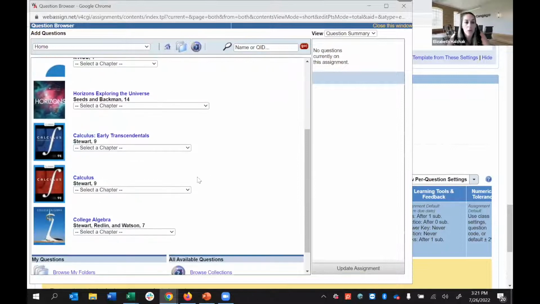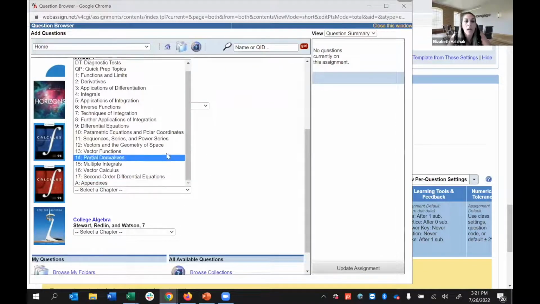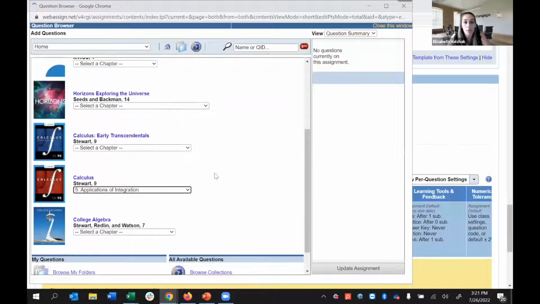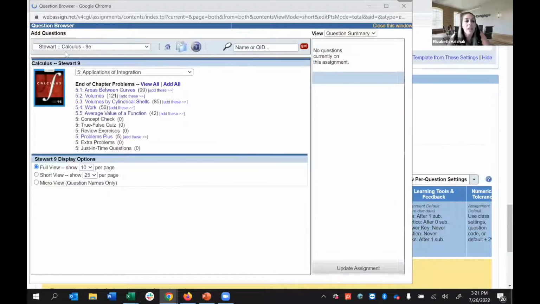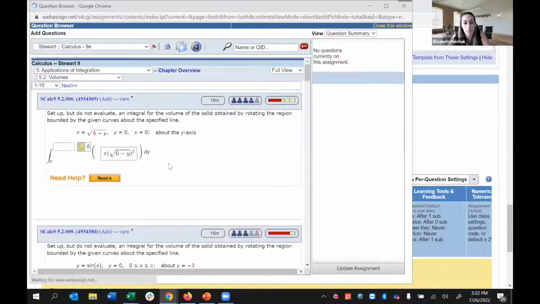Your textbooks will show here. My book was Stewart Calculus. And so from the menu, I'm going to choose the chapter. And then I can choose the section that I want to assign questions from. So here I can see all of my questions.